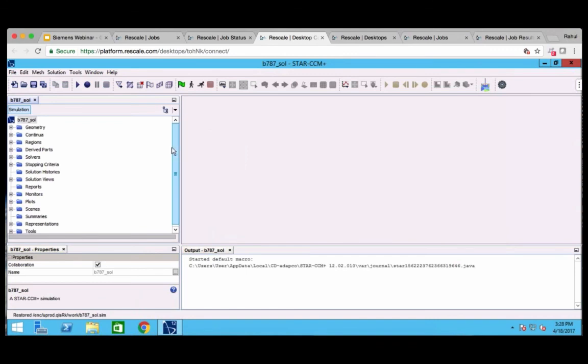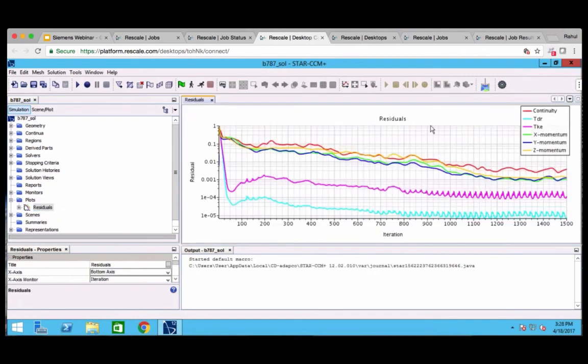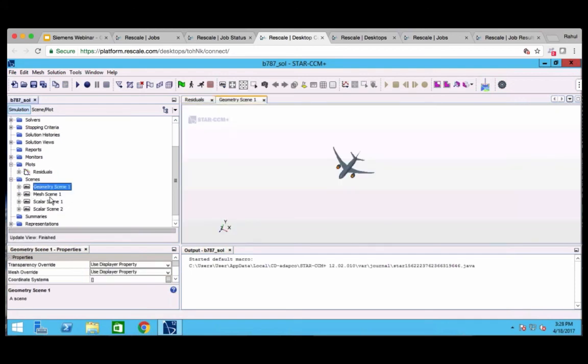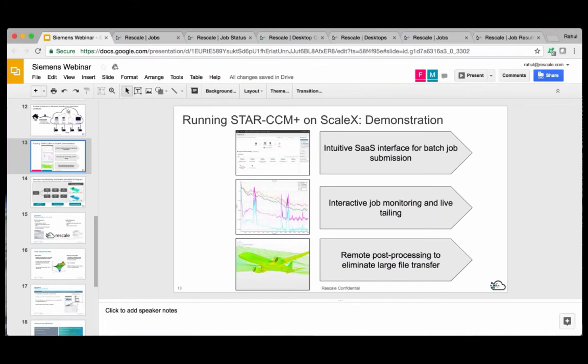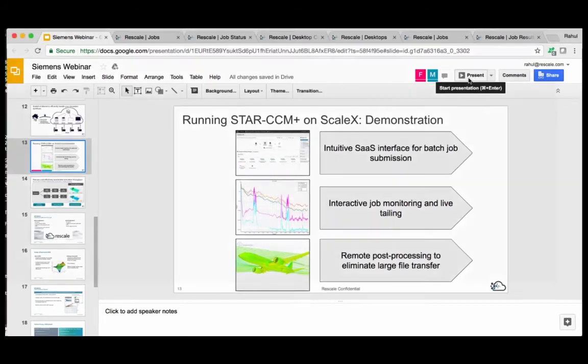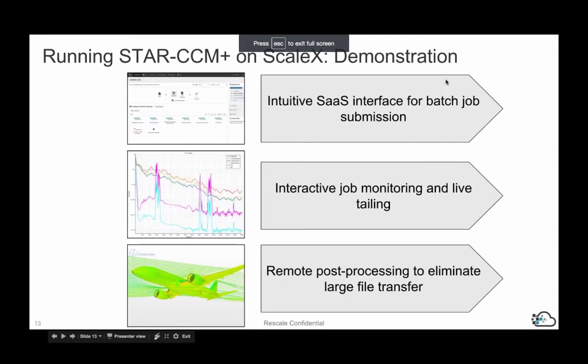Once you're done, you can connect to the server and you can see we're actually connected to the job that's running right now, or that I launched previously. If you go to plots and residuals, you can see the residual plot has been carried on. This job has been running for about 30 minutes now, and you can access the geometry scene of the aircraft, your mesh scene, and that's how you live monitor your job. Now I'd like to pass the ball back to Fanny. I'm going to pull up the slides now, and she will take you down, and I'll see you again for another presentation. Thank you, Raul.